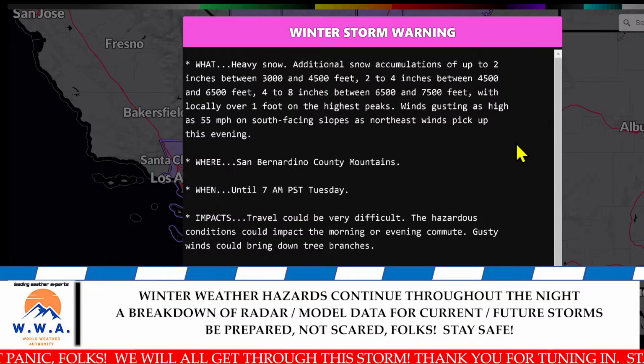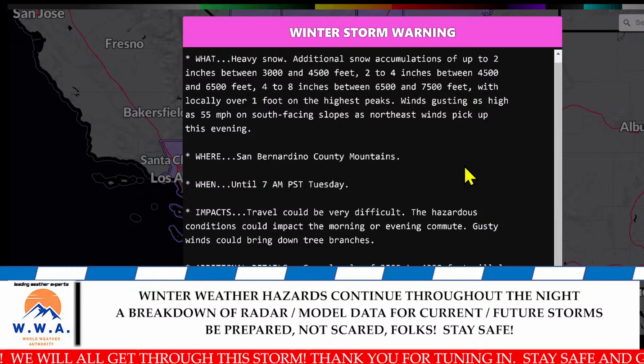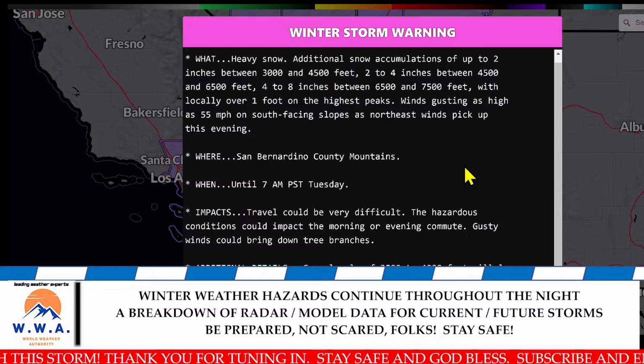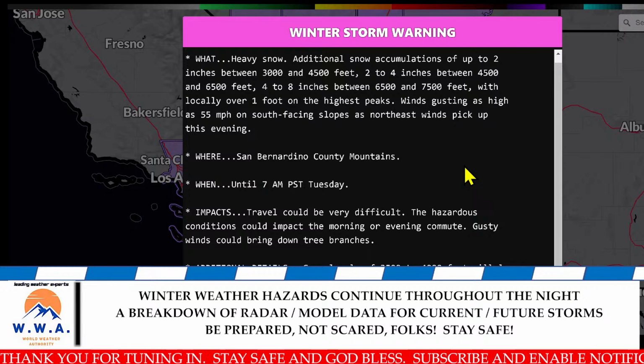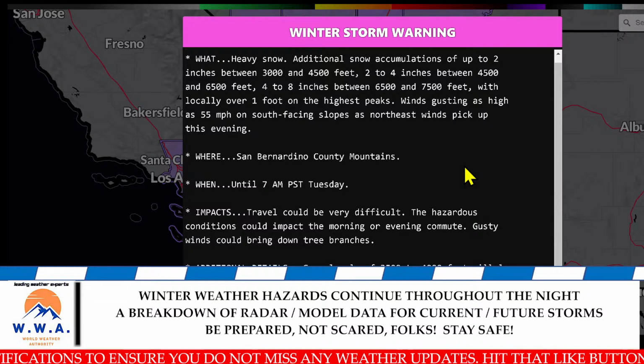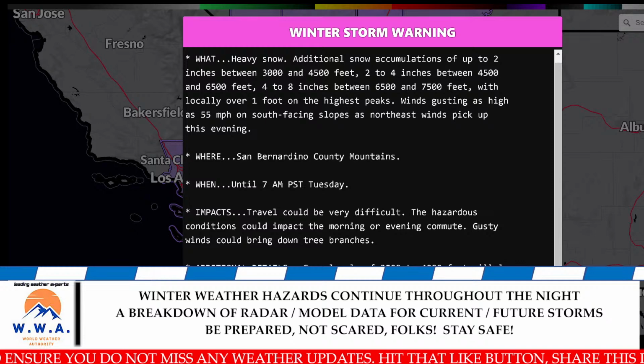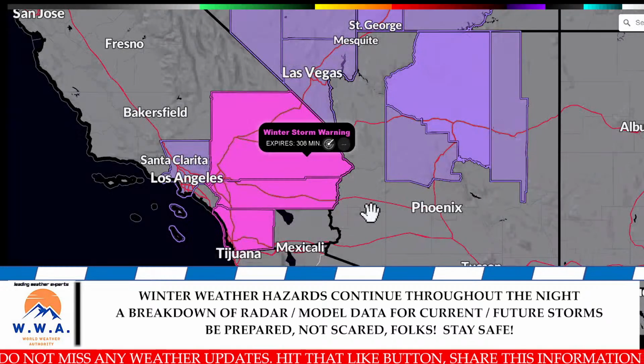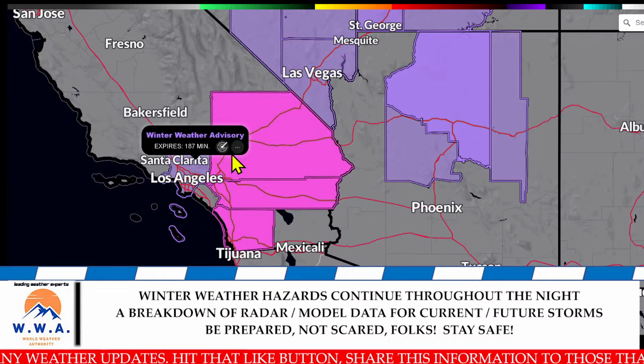Again, this is for San Bernardino County Mountains, until 7 a.m. Tuesday. Travel could be very difficult. Hazardous conditions could impact the morning and evening commute. Gusty winds could bring down tree branches. We're going to have to watch out for this. Definitely power outages as well. Snow levels of 3,500 to 4,000 feet in elevation will lower to below 3,000 feet in elevation late tonight into early Tuesday. So we're going to see some of that snow coming down in elevation. We definitely have to watch this very carefully.